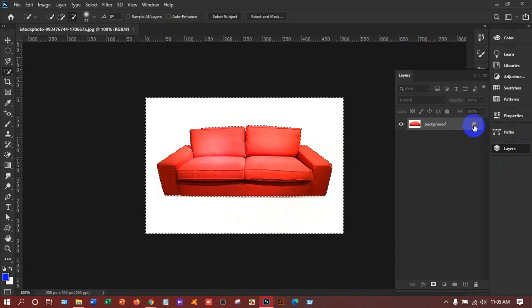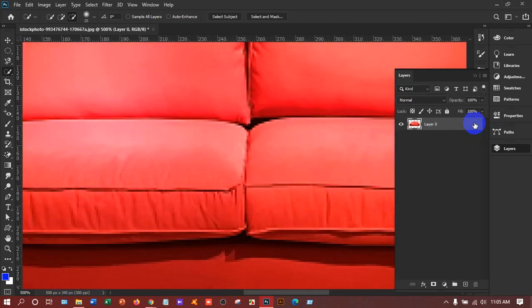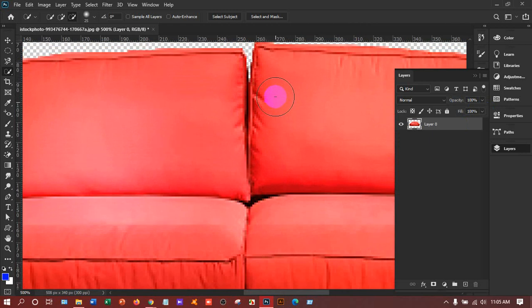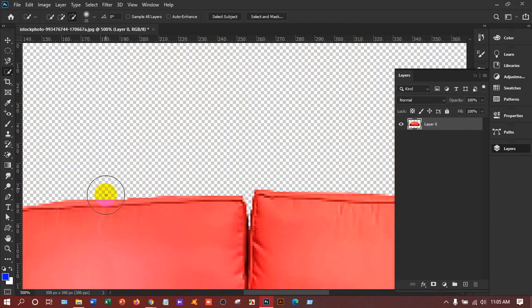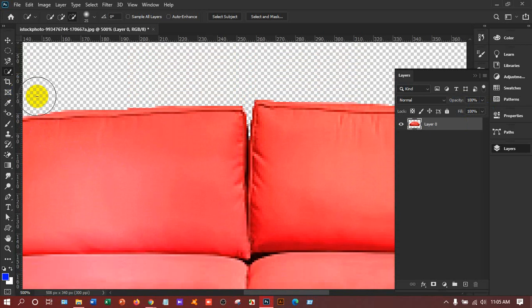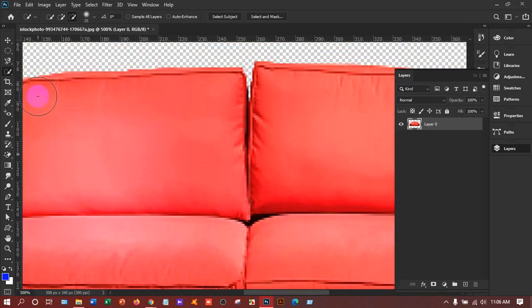to delete that. I'm unlocking the background and deleting. Press delete on the keyboard, then the background will be deleted. But the problem is that you will not get the actual finishing here. It will create some problem with the quick selection tool.